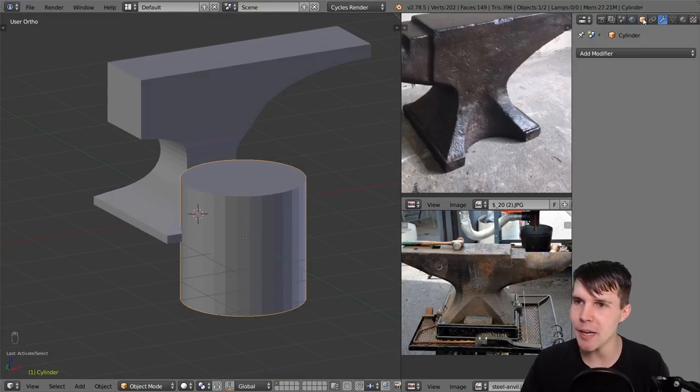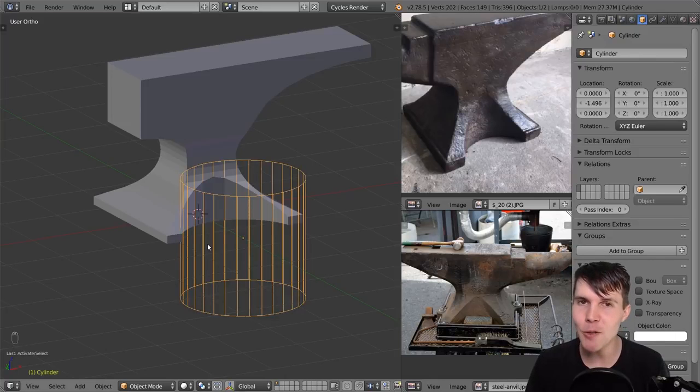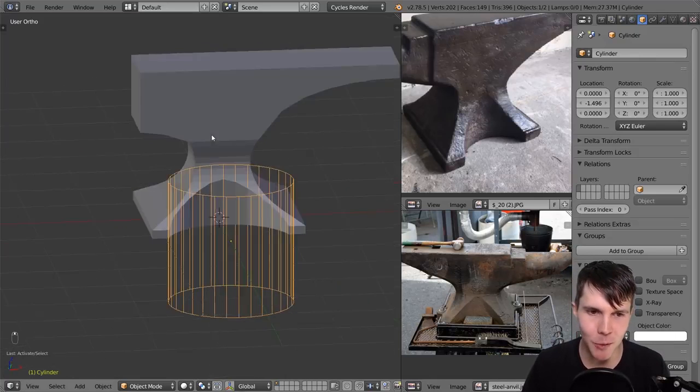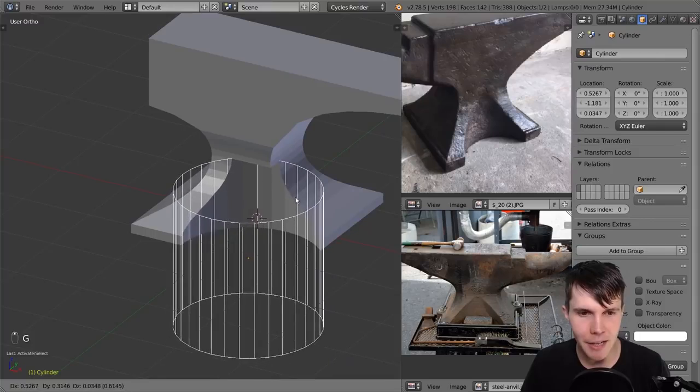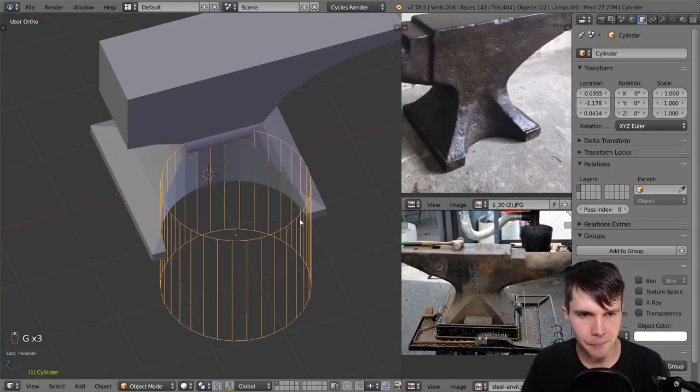If you go to the object settings and underneath display, if you change the maximum draw type from textured to wire, now it won't show you anything beyond wire. So now you can move it around and you can see how it's actually affecting your mesh underneath it.